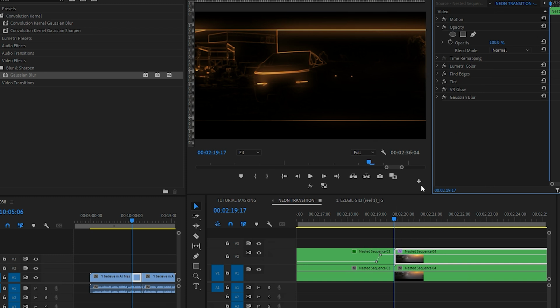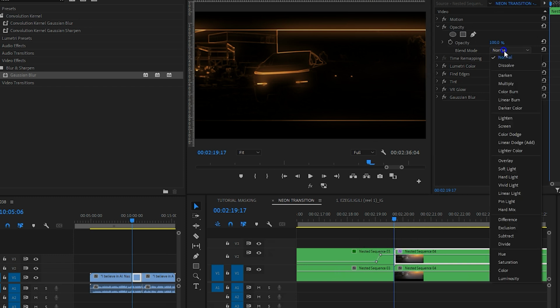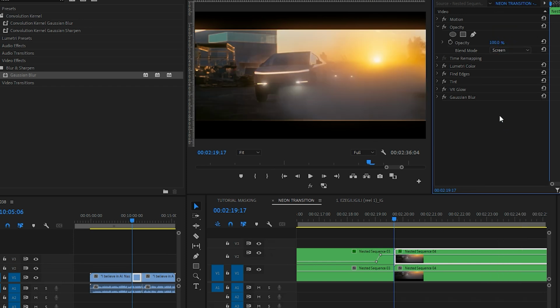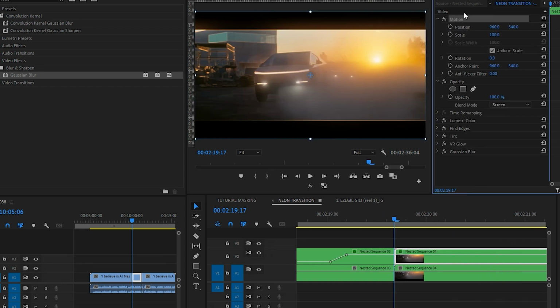The next thing we'll do is go to the opacity, then change the blending mode to screen. Wonderful. I'm going to select the motion, then drag this anchor point to the middle. That's the middle of the center of attraction, which happens to be this Cybertruck.